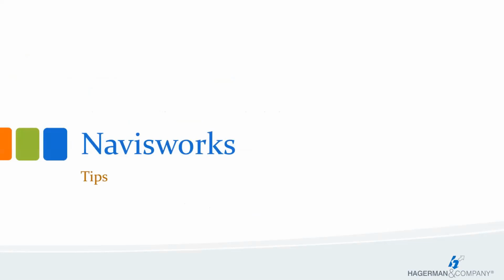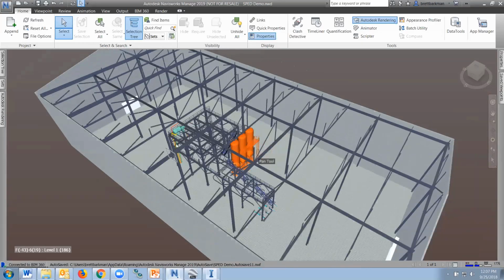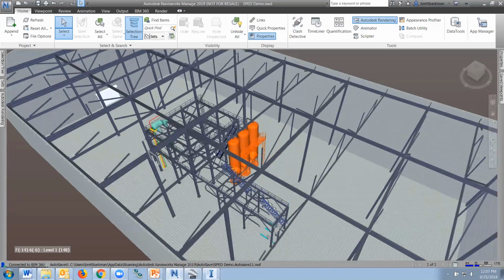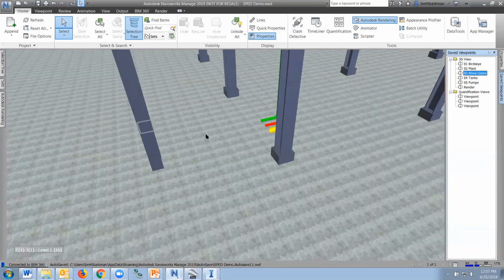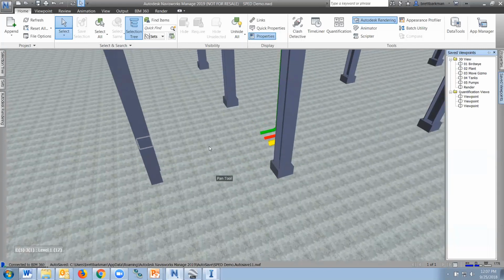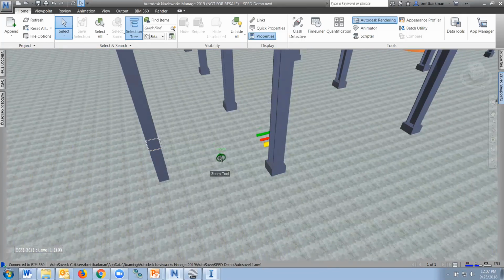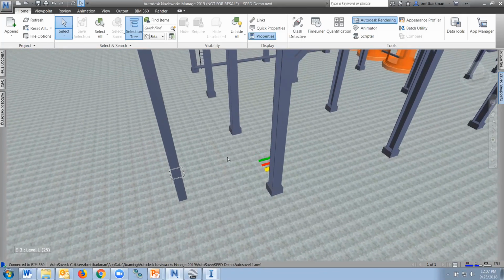All right, so let's get into Navisworks. Here's what we're looking at. We've just got 3 files here that we're going to use for our examples today. And the first topic up is working with the gizmo. So we'll do that first.